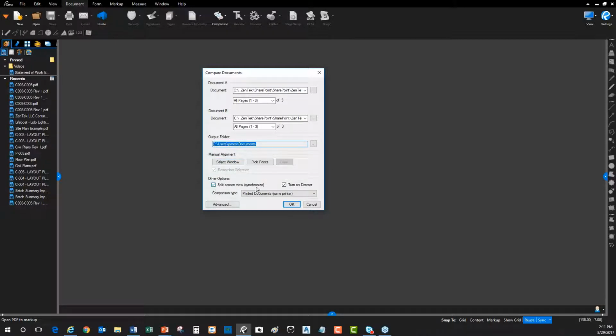All right, and I have this set to split screen, so it's automatically going to come up with that split screen we were just talking about, and I already have them synchronized, and I have it set to dim the compared, and you'll see what that is in a minute. So I'm going to go ahead and say OK.